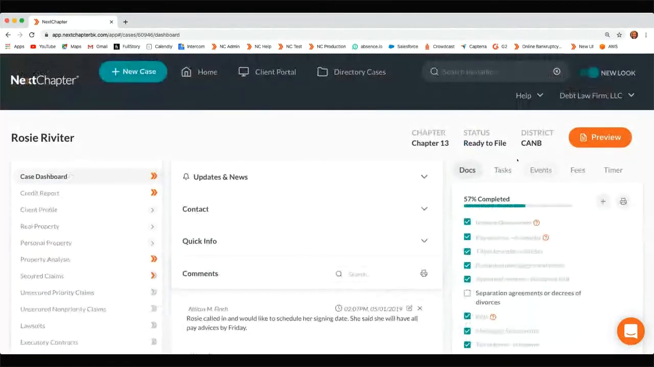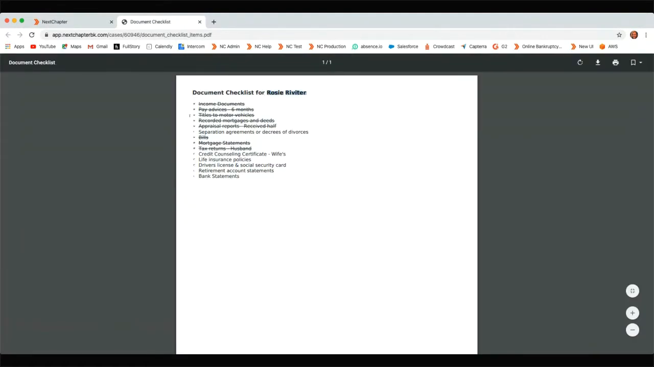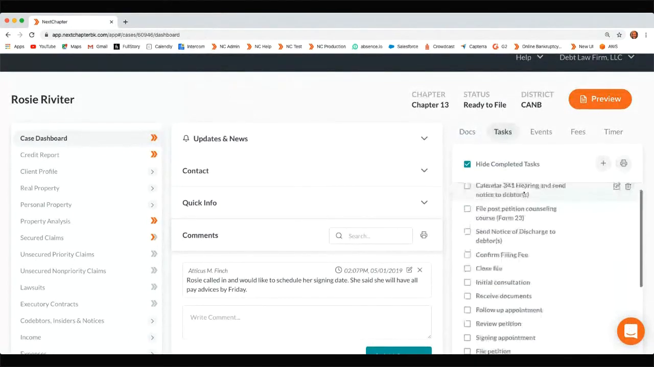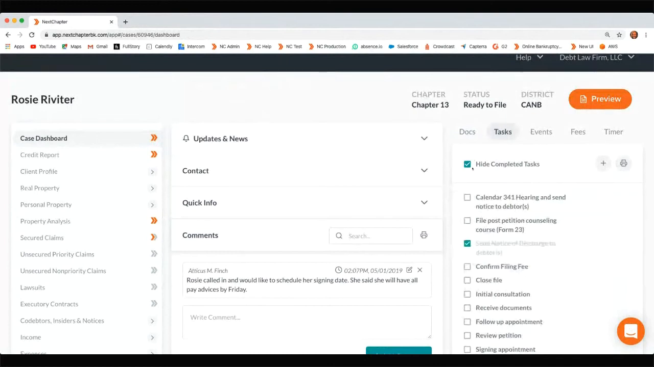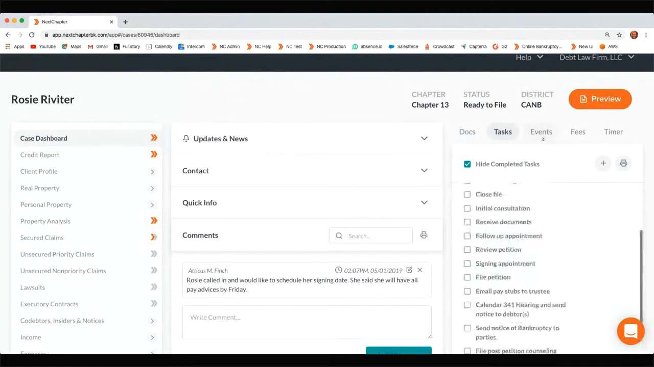At the top right here, these are some additional tools that we have available to everyone. So the document checklist is pretty cool because as you mark things off, it'll export the same way. So you could send this off to Rosie Riveter and let her know what has and has not been received yet. I see a lot of people email this to their clients just to help keep in line with all those documents. Tasks are more for internal staff, but again, you can hide everything completed just to keep you up to date on what's going on with the tasks.